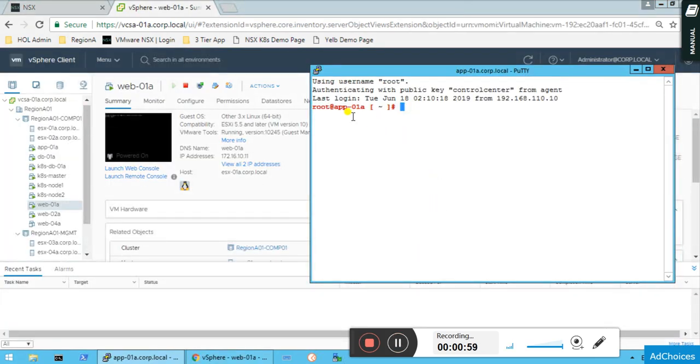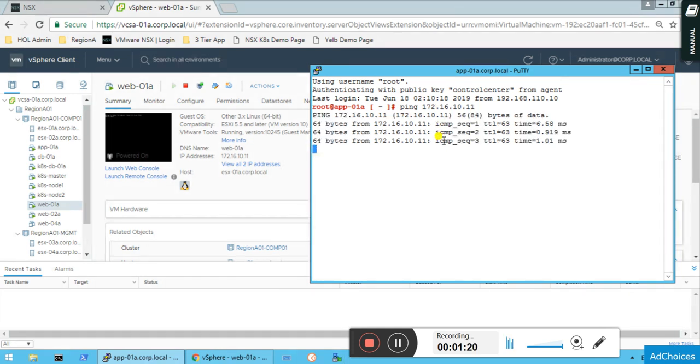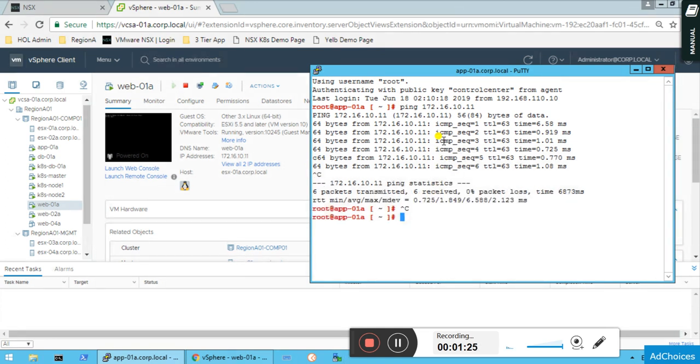Okay, so I'm logged in to my app server, and as you can see, this is my web server, and here is the IP address. So let's try to ping it. Simply ping 172.16.10.11. Hit enter. Yeah, I'm getting a reply. Okay, cancel it. And now apply a DFW rule. Create a DFW rule to break this ping.